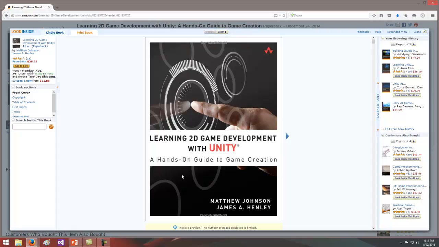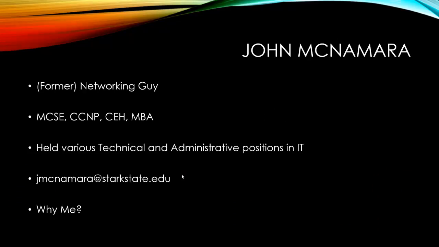So this book I think was written for 4.3 or maybe 4.6, I'm not quite sure, but obviously now we're on version 5.1. So there are going to be some differences, and hopefully I'll be able to cover those with you.